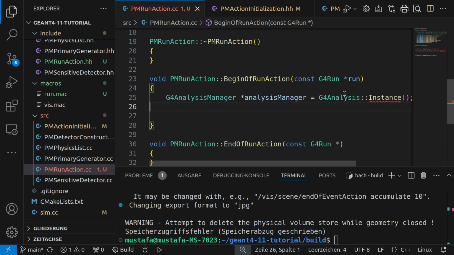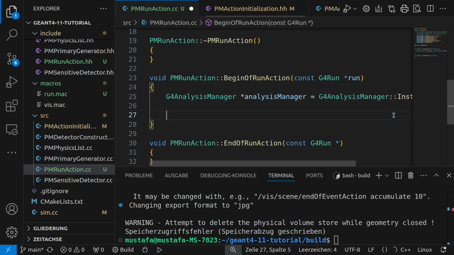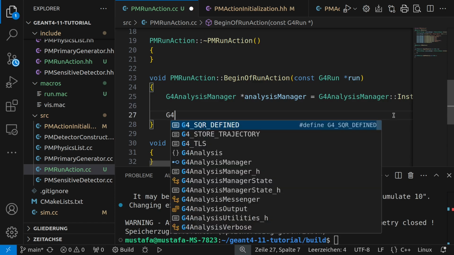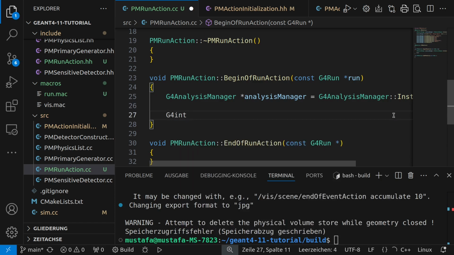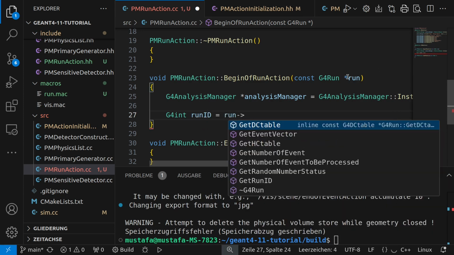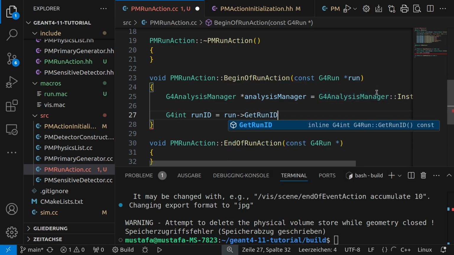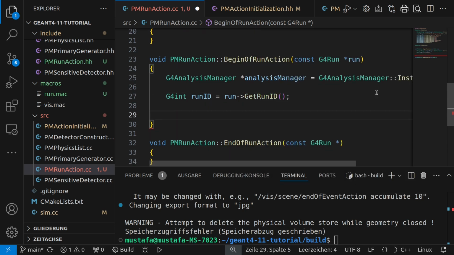And G4AnalysisManager, here I made a typing mistake. And then we can write here G4int. So we want to create an integer variable, and we call that runID. And then we can write here run, which we took from this parameter here, and write GetRunID. So now we have a unique run ID.